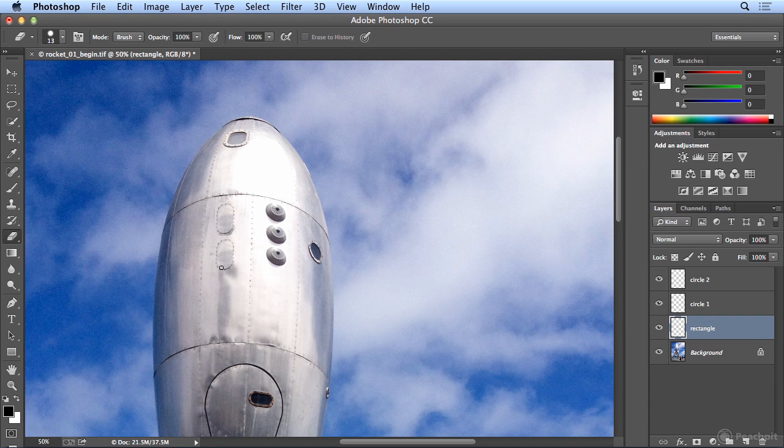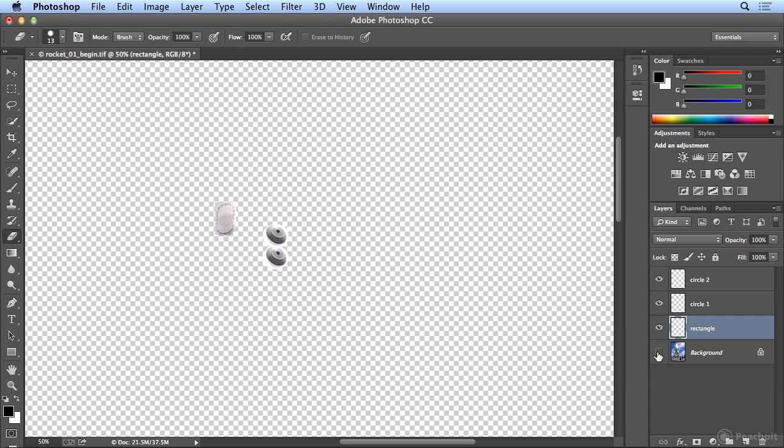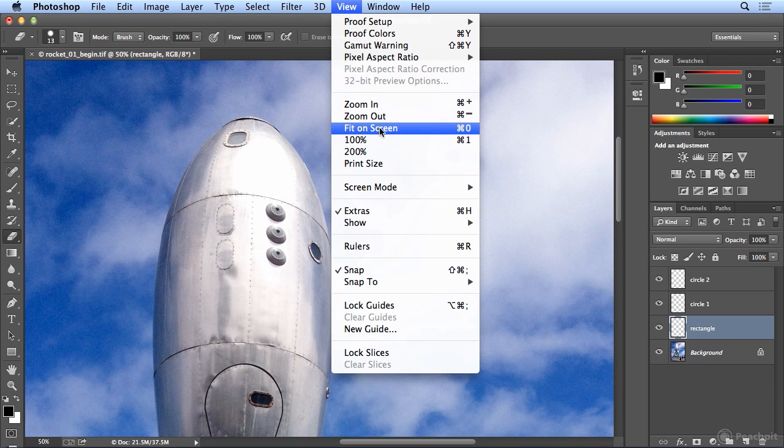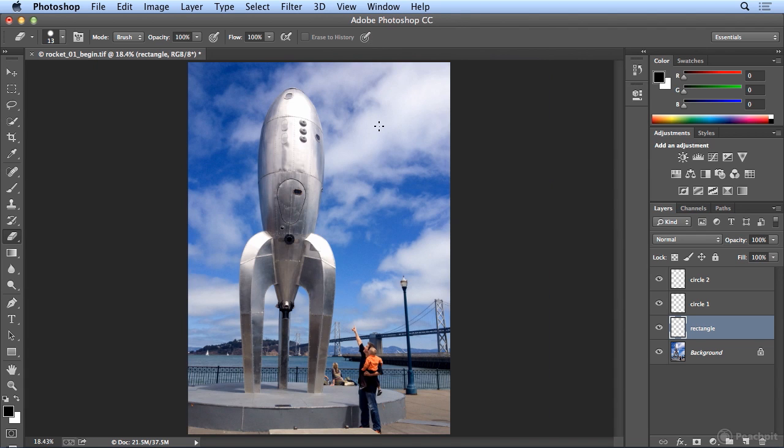It wouldn't erase this because I'm on the rectangle layer. If I click the eye next to background, this is the only thing on the rectangle layer. And now you can see circle 1 and circle 2. So I'll click the eye next to background again, and I'll clean up a little bit of the upper side, but I'm going to let the rest of this go. And I'll do View, Fit on Screen to see the finished result.